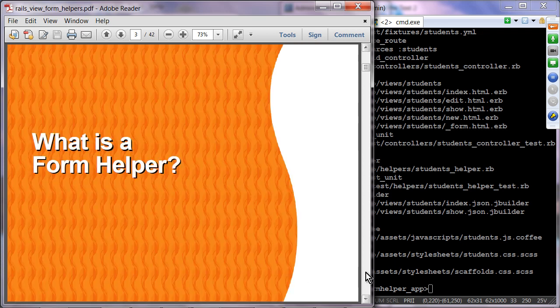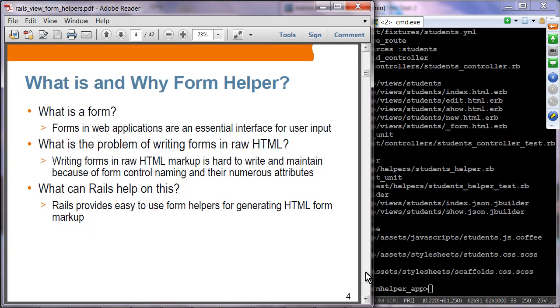So what is a form helper? By the way, when I say form helper, we're talking about the form tag basically. What is a form? Form is very important in building web applications because form is used to get the data from a user. Of course you can write your form using raw HTML, but that is going to be very cumbersome. Obviously Rails helps on this by providing a set of form helpers.